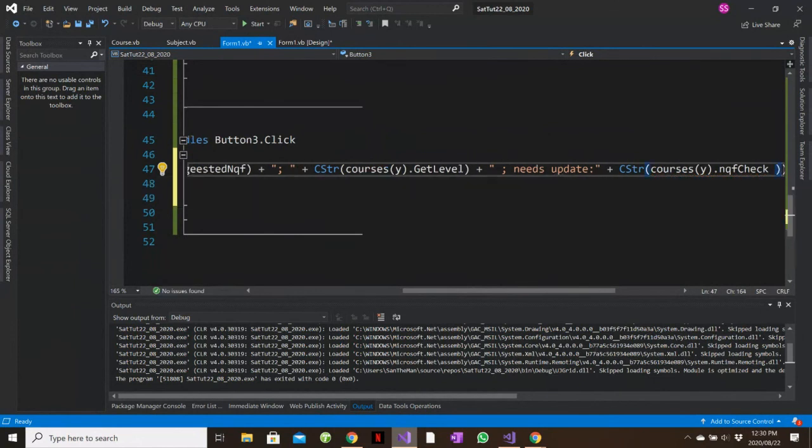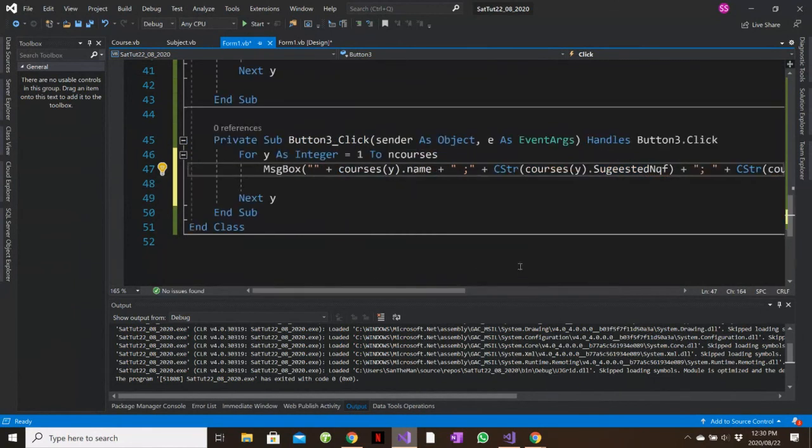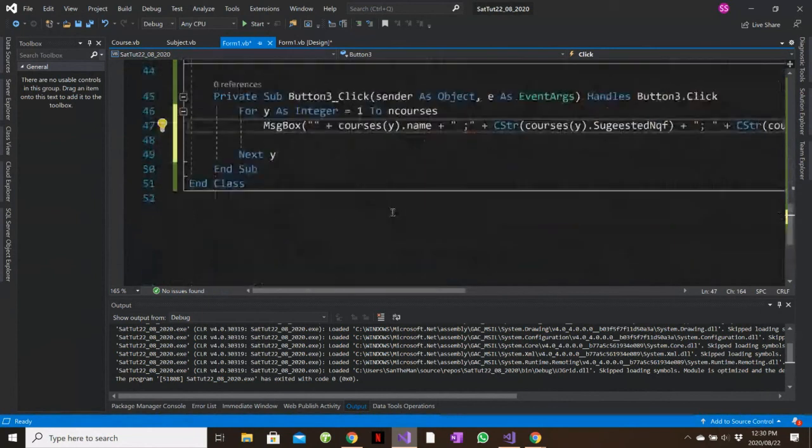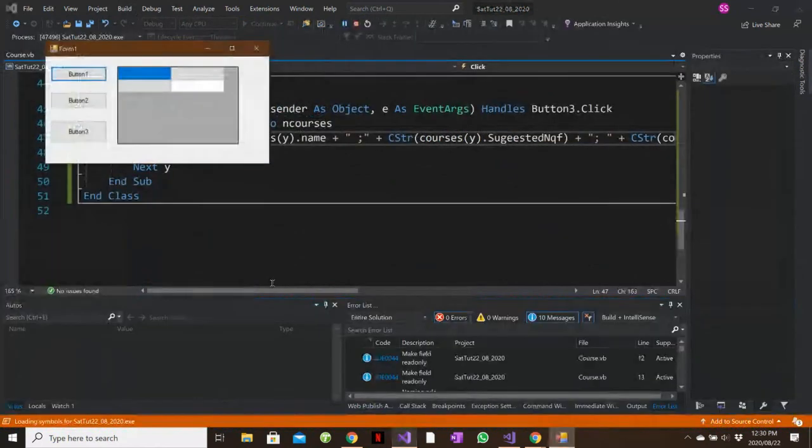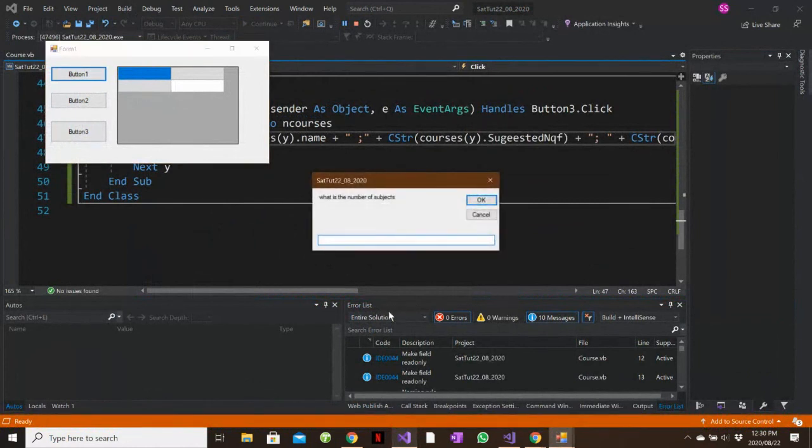Here we go. Alright, we should be able to see some magic now. Alright, let's start this up. I'm only going to do one course and 2 subjects. I am way too tired to type in something there. So what is the number of subjects? We have 2 subjects. The number of courses?